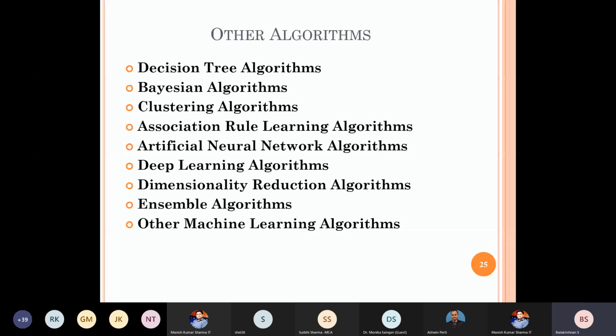The first of the other algorithms is decision tree algorithms. As per the decision tree algorithm, the decision tree method constructs a model of decisions made based on the actual values of attributes in the data. That's very, very important. Decisions fork in a tree structure until a prediction decision is made for a given record. Decision trees are trained on data for classification and regression problems.